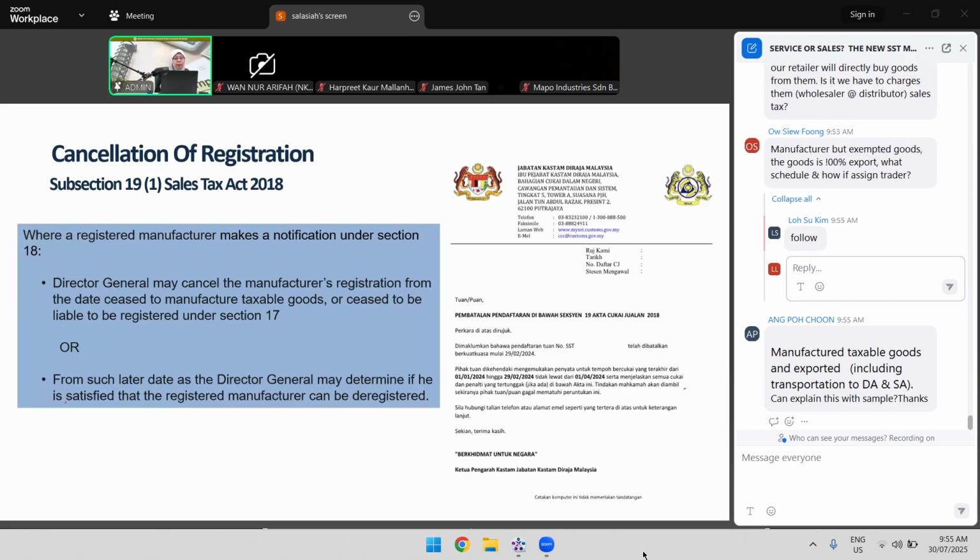Okay, once you apply, you still have to submit your SST02, and you can only stop submitting after you have received our pembatalan pendaftaran. When we issue you the letter pembatalan pendaftaran di bawah Akta Cukai Jualan, then only you can stop submitting your SST02.